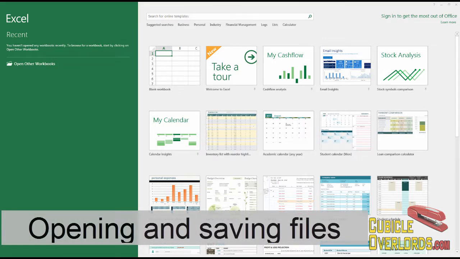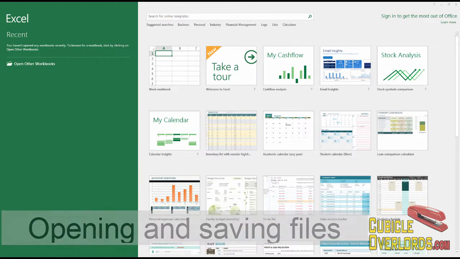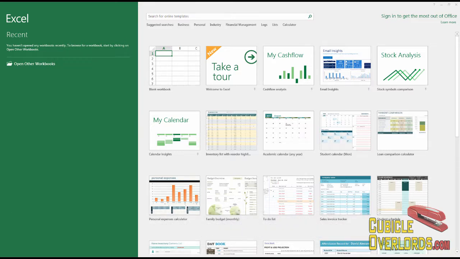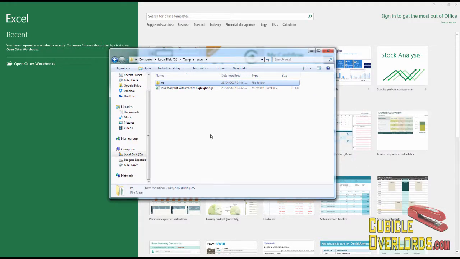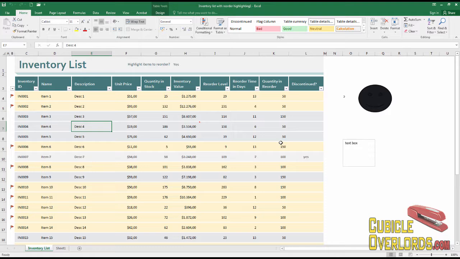Okay, now that we're familiar with the main Excel screen and the main Excel functions, let's see how we open and save Excel files, which is also pretty easy, but we're going to view it anyway. Okay, the first and easiest way to open an Excel file is to go to Windows Explorer, look for the file, and simply double click it. As soon as you double click it, the file opens in Excel. It's that simple.